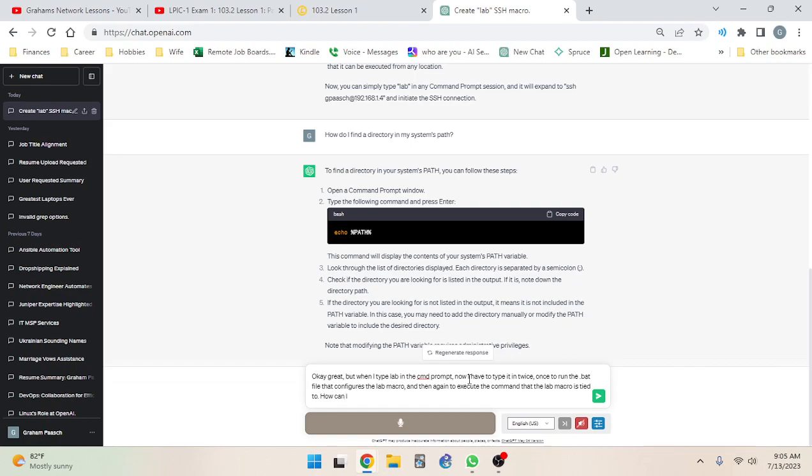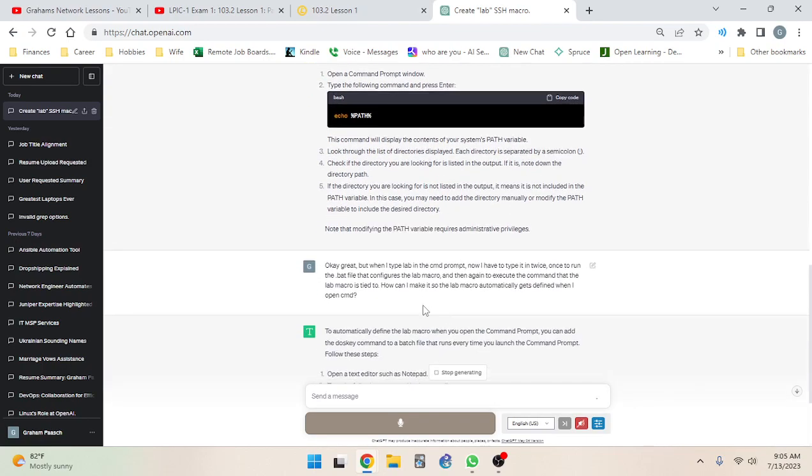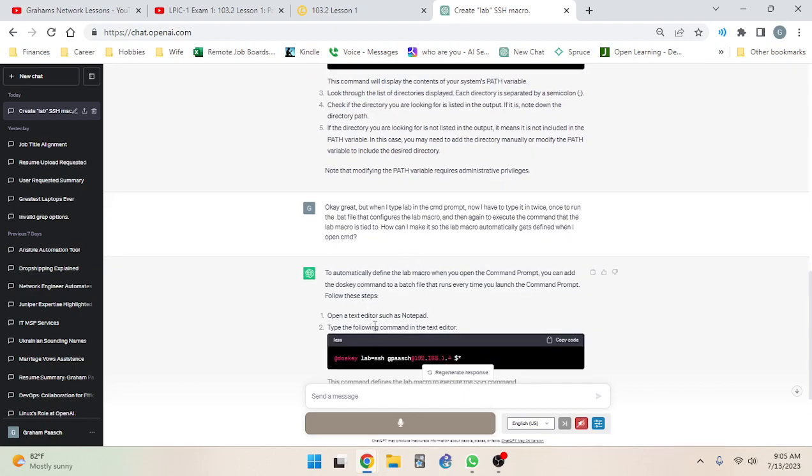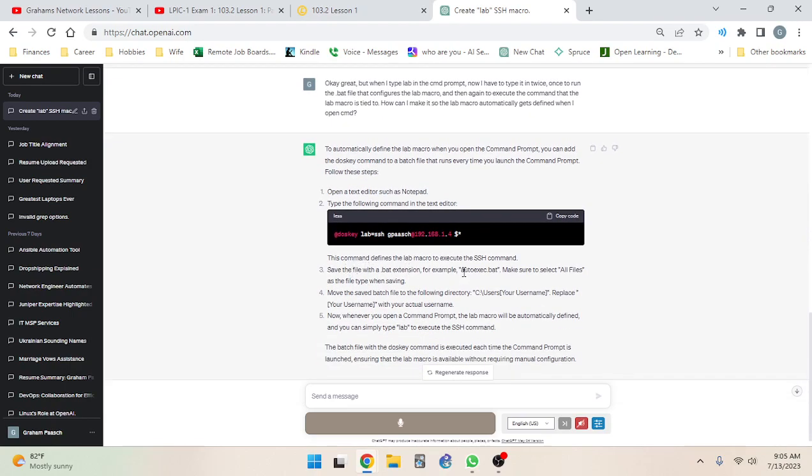How can I make it so the lab macro automatically gets defined when I open? Yeah, there we go. Okay. All right. Okay.